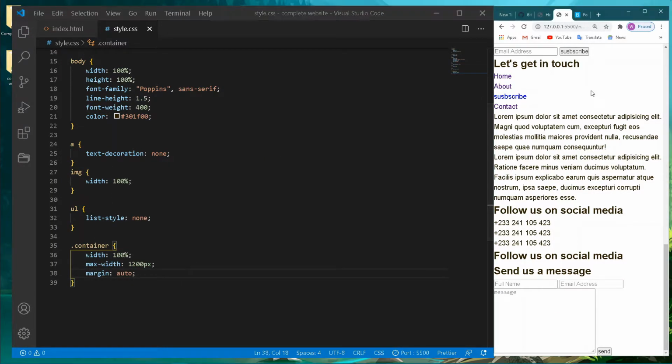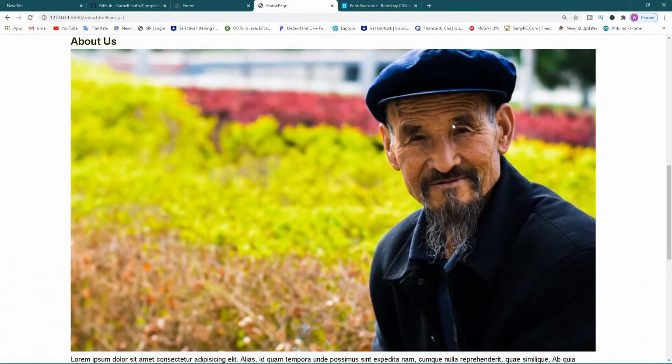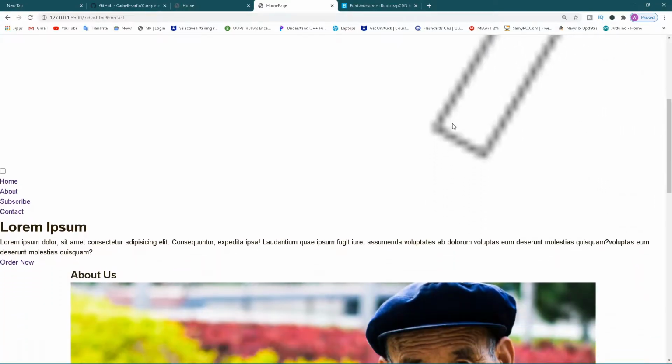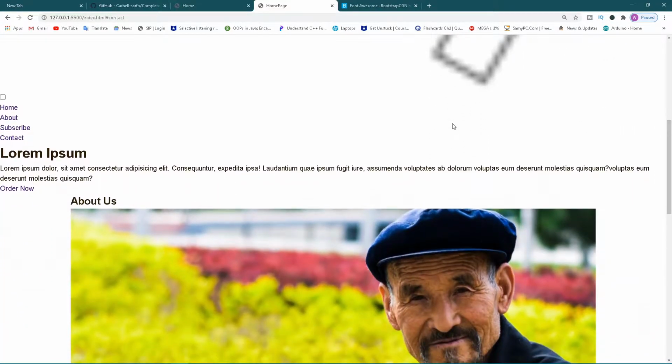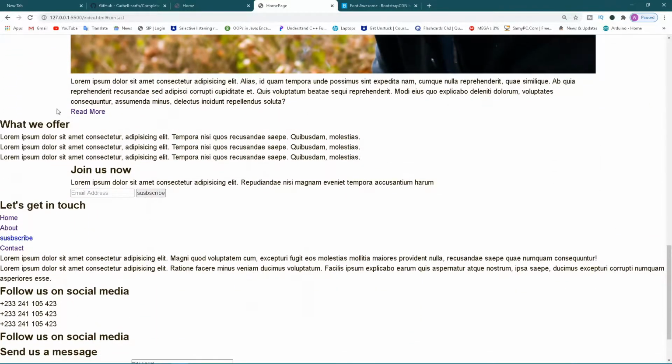Now let's go back to our big screen. Okay, nothing seems to have happened, and that's okay. Could something be the problem? Okay, this is the home page. So this is the about page. As you can see, the about page is nicely centered. I think we didn't get something in the... Let's go back to our HTML.